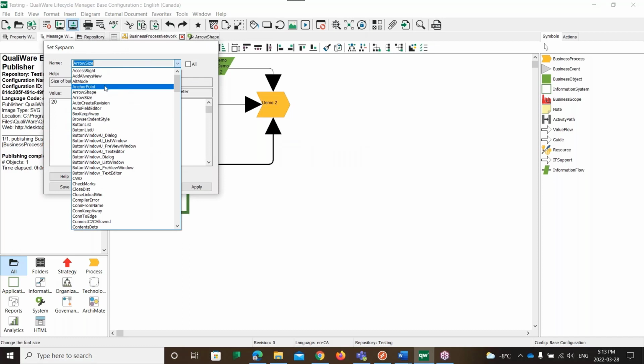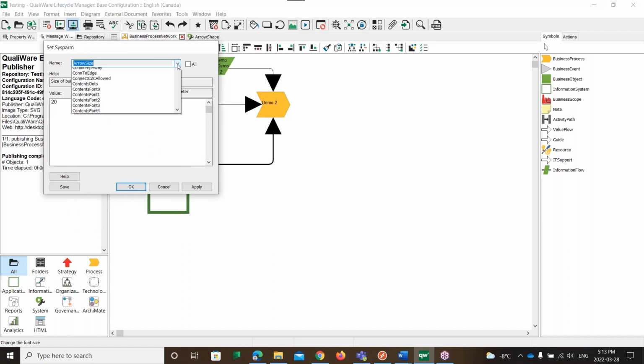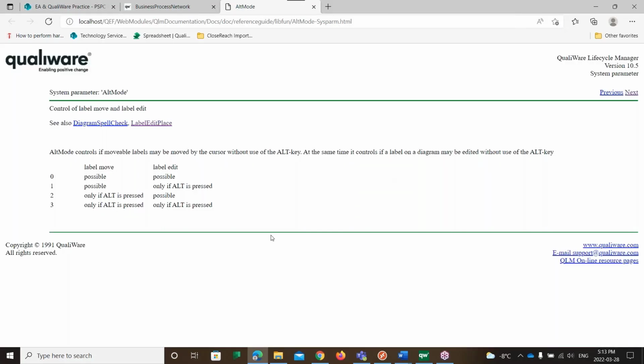So we're going to go alt mode. There we go. And the default value here is 3. So if we look at the help here, 3 tells us label can only move if only alt is pressed. Label can only be edited if only alt is pressed. And then there's 3 other options here. Only alt is pressed for move, and label edit is possible. So that means you don't need to hold alt. You can just click, and you'll automatically get the edit option.